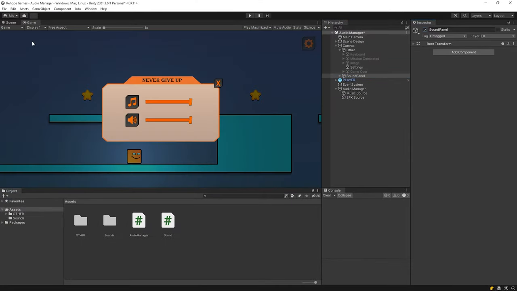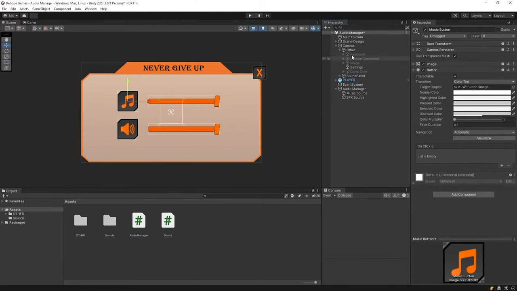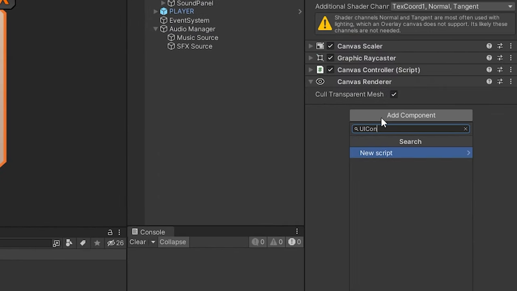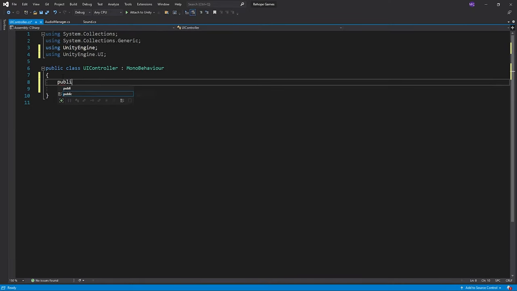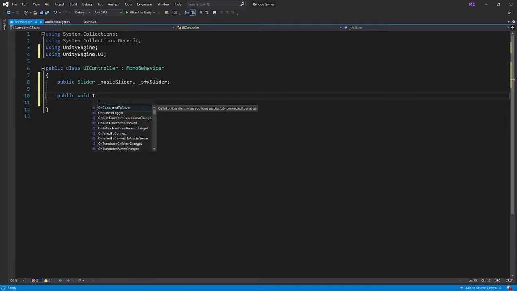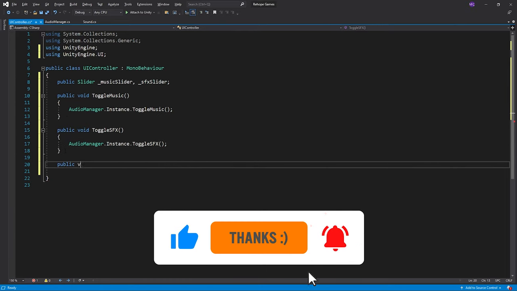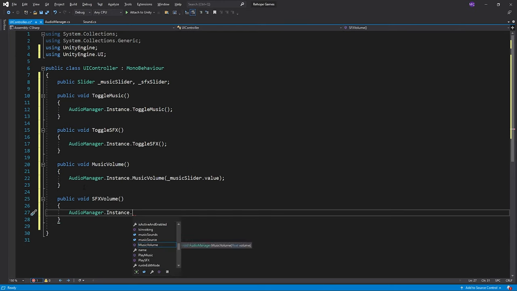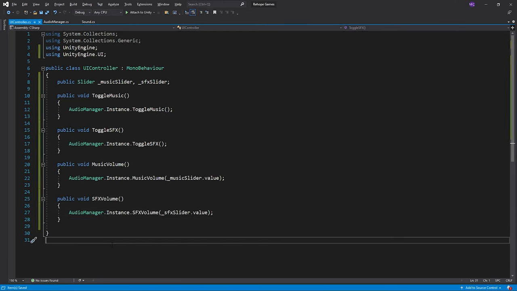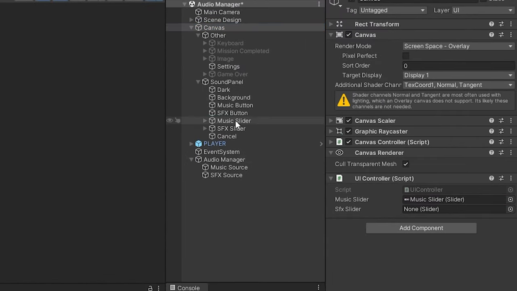Back to Unity. I created a simple sound control panel. I will create a script named UIController to access the AudioManager script from this panel and open it. This script is ready. Back to Unity again. I will assign the methods to the buttons on the panel.